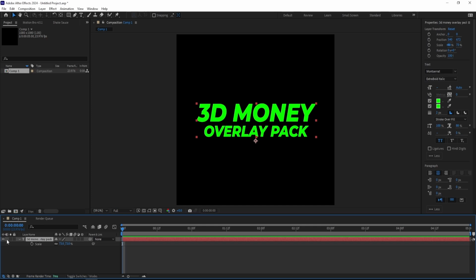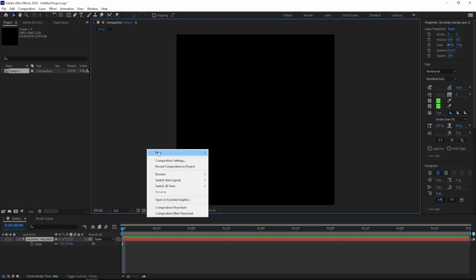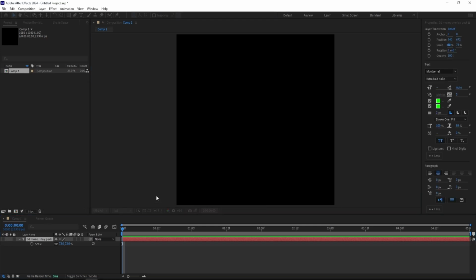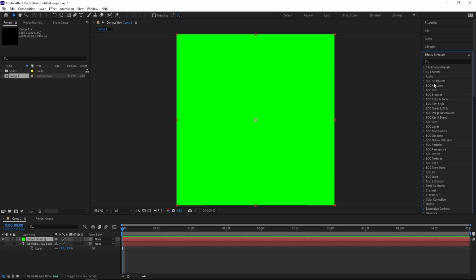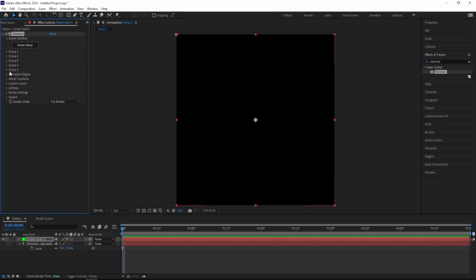And now that we got that out the way, I'll be hiding my text layer and creating a new solid. Color doesn't matter. And I'll be going to my effects and presets panel and adding on an Element effect. And Element is actually a plugin, but if you're interested in making 3D titles or anything in 3D inside of After Effects, I would highly recommend that you go and get it.